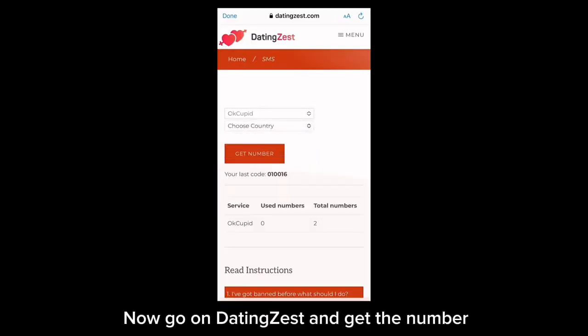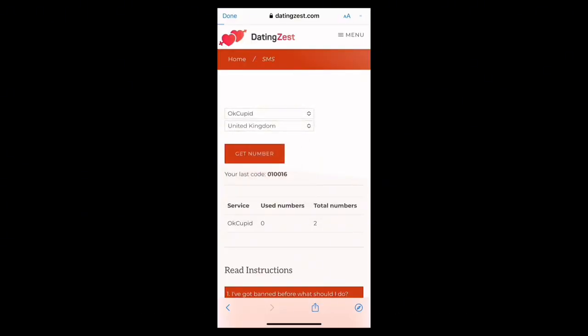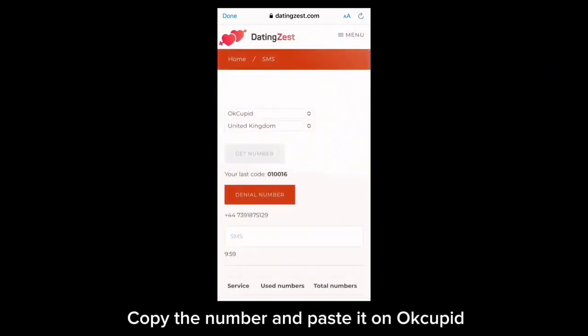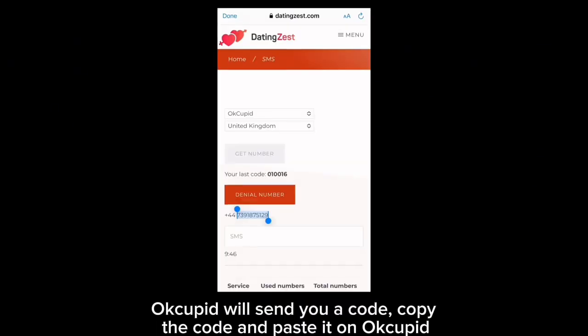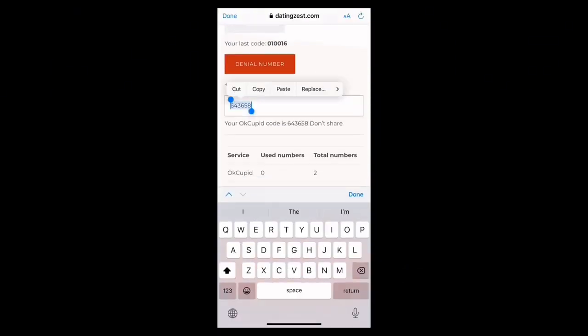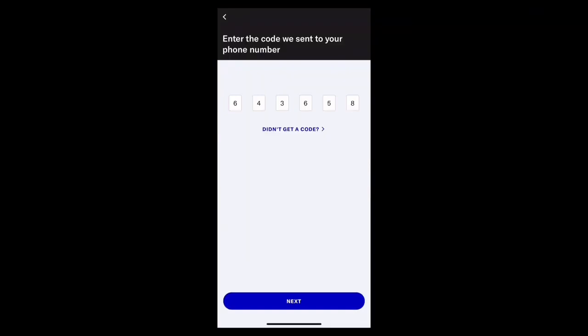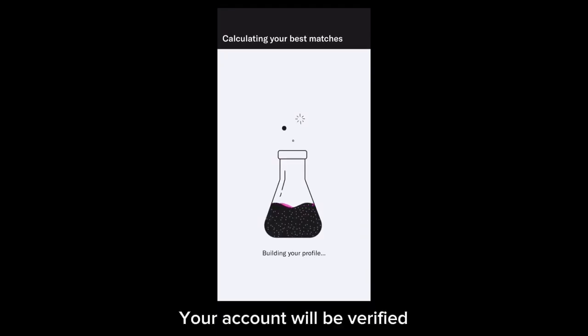Now go on DatingZest and get the number. Copy the number and paste it on OkCupid. OkCupid will send you a code. Copy the code and paste it on OkCupid. Your account will be verified.